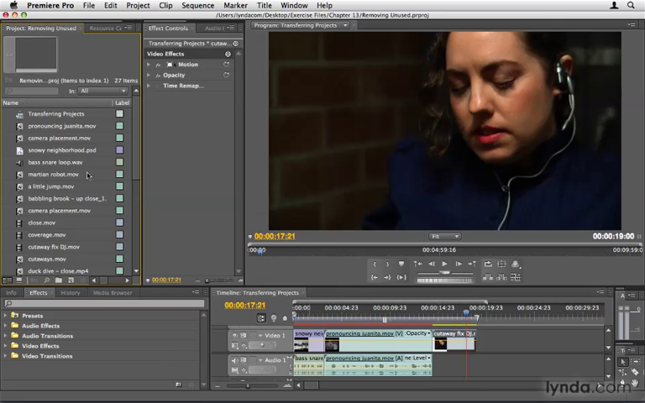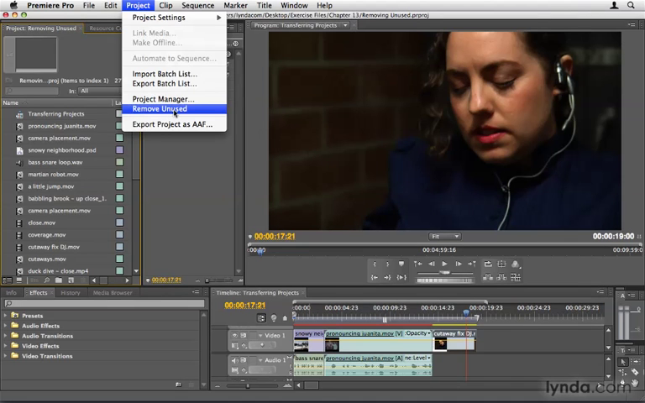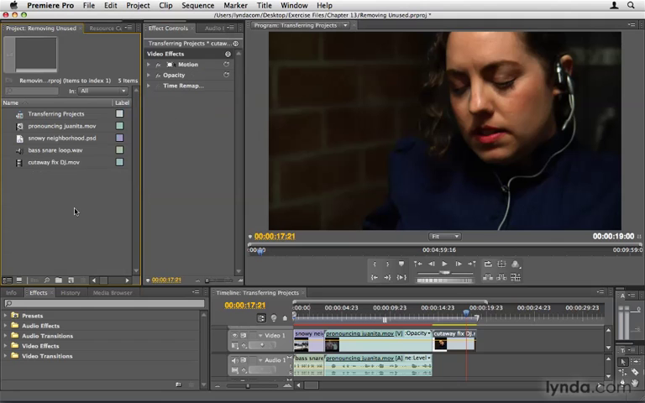Now, if you just want to clean up the project panel, you can actually just go to the project menu and then just choose remove unused. That goes through and takes out everything that you don't use, which dramatically cleans up your project.